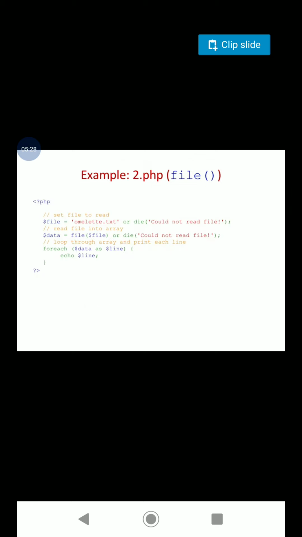We are creating one file called omelette.txt. If the file is not open, then it throws an error, could not read the file. Then using the file function, we are reading line by line text from the file and storing it into each array element. Then using the foreach loop, we are iterating over the elements of the array to print the contents of the file.